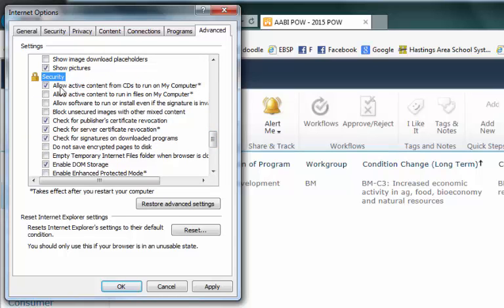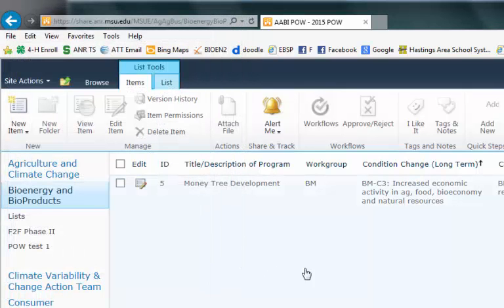Under the security area, you want to put a check in this line that says allow active content to run in files on my computer. So make sure that box is checked, and then you can hit apply and then say OK, and hopefully that will take care of that error message and it won't pop up again. It's just a security thing that runs in the background, and it doesn't know for sure until you tell it whether SharePoint is a secure site or not. So hopefully that message won't pop up anymore.